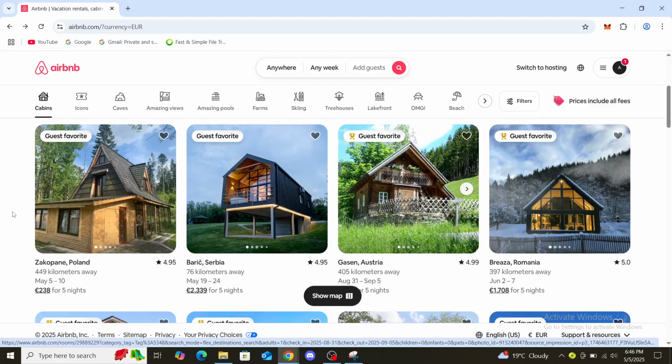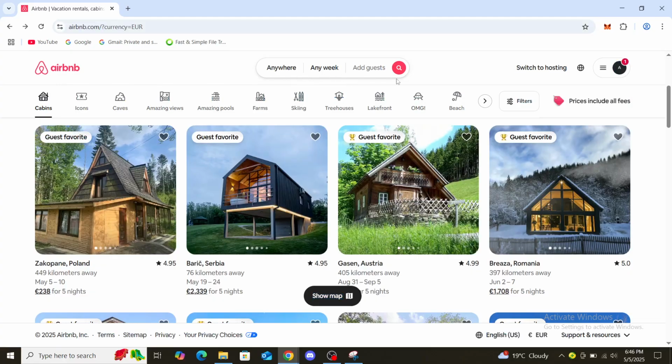Today I'm going to show you how to add a guest on your Airbnb reservation. So first of all, go to Airbnb. After that, you can see the search in the middle, you can see your account here, and you will need to log in using your email and password.